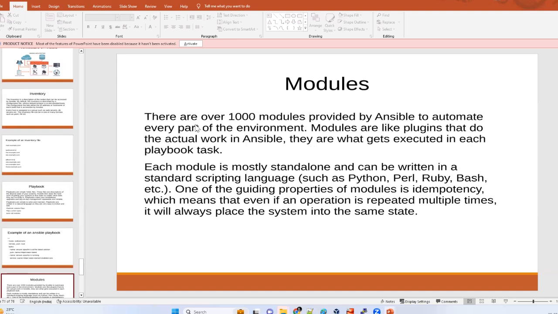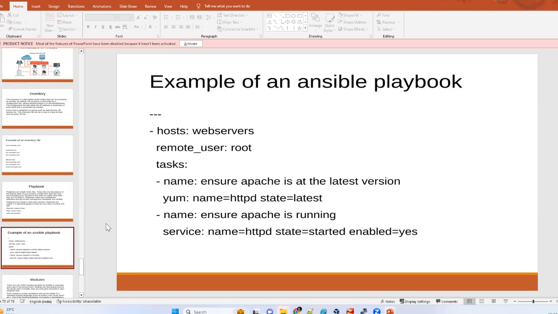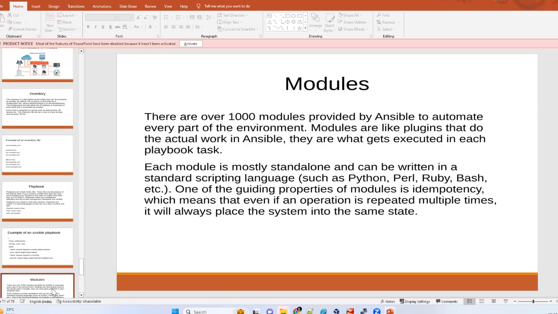Modules. There are over 1,000 modules provided by Ansible. What are the modules? Yum is a module, service is a module. These types of modules, over 1,000, are provided by Ansible to automate every part of the environment. Modules are like plugins that do the actual work in Ansible. They are what gets executed in each playbook task. Each module is mostly standalone and can be written in a standard scripting language such as Python, Perl, Ruby, Bash, etc.